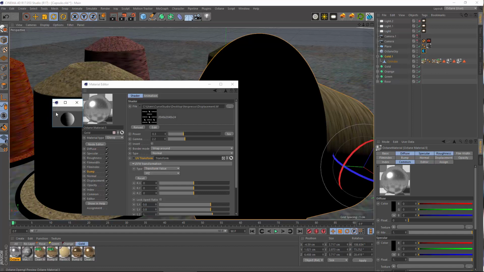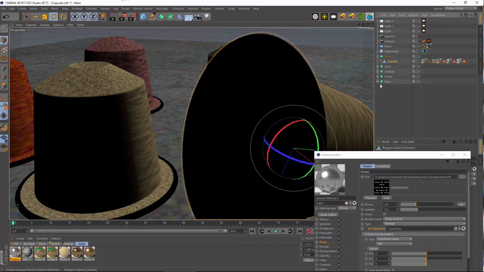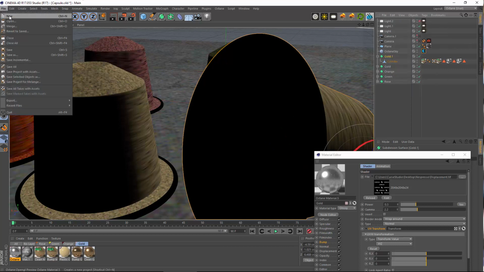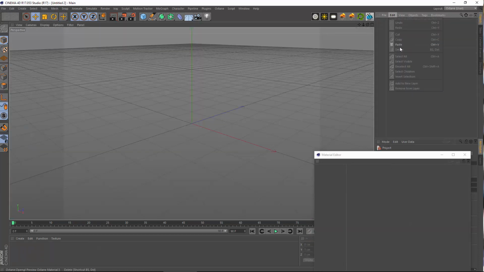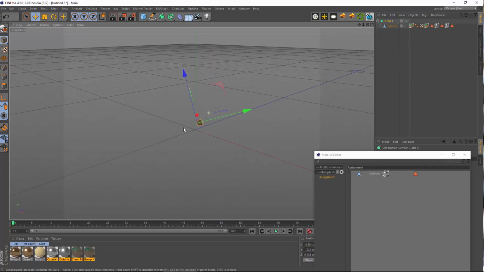Can we change this here a little bit around? No. My man. Why? Let me just bring this into a new scene. Edit copy and file new. Edit paste. Hopefully we can see something now.